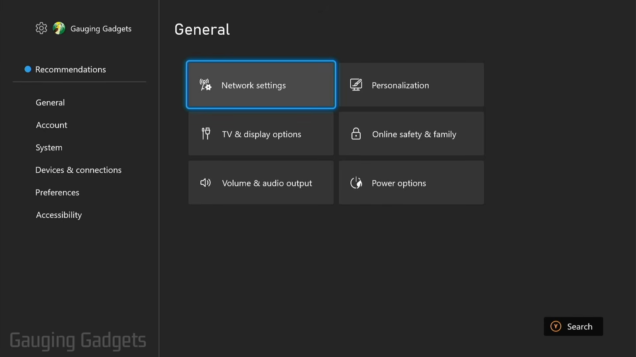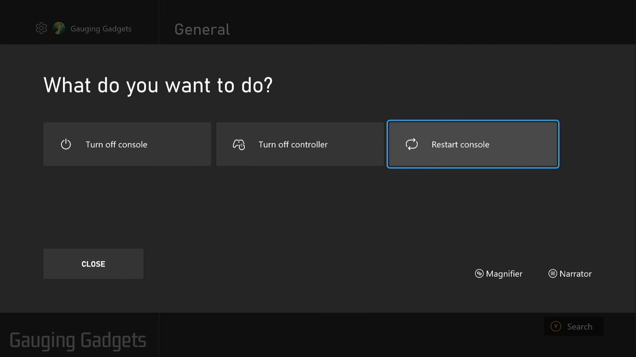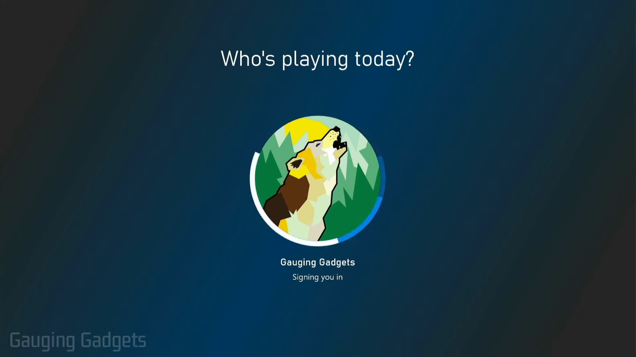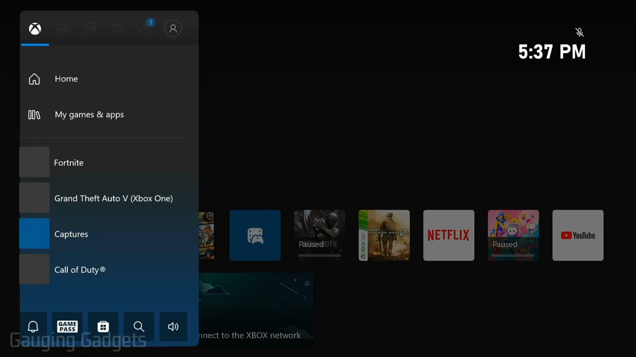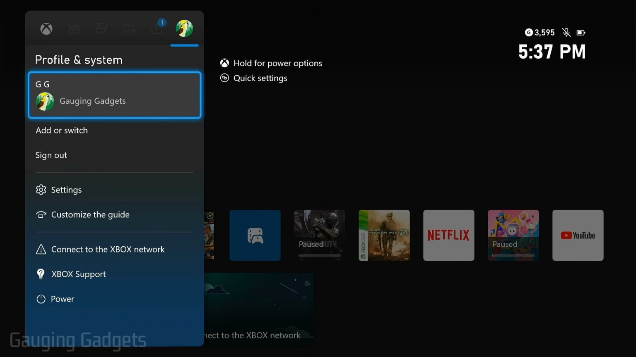So now once we've gone offline, we need to reboot our Xbox, and we can do that by holding down the Xbox guide button and then going to Restart Console. So select that. Once you reboot and you get signed in, we again need to open up the settings again. So go over and then go to Settings.